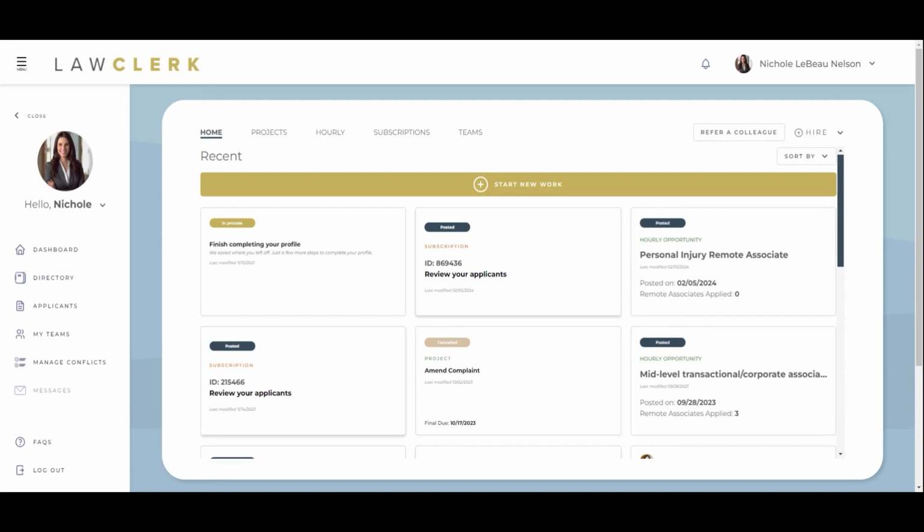There's a few easy ways to find talent on the LawClerk platform, whether you're posting an opportunity and would like to search for candidates yourself, or if you haven't posted an opportunity yet, you can go directly to our directory to find someone that might be a good fit for what you're hiring for. So we're going to go ahead and talk about those ways.